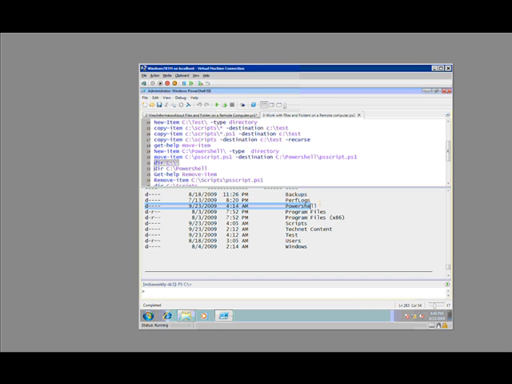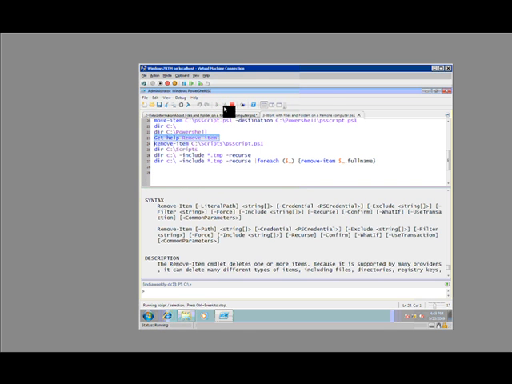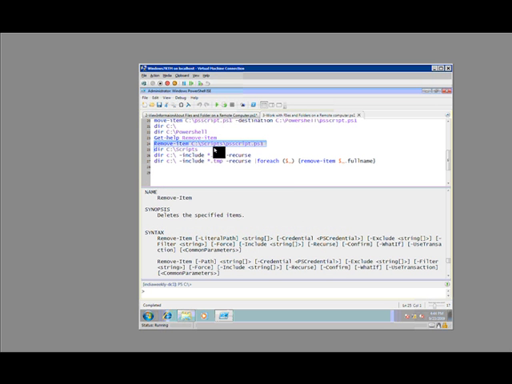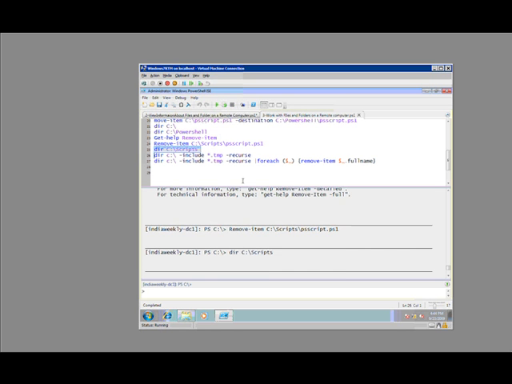Right? So to remove or to delete a particular file or a folder, I just give the command Remove-Item. First I get help on Remove-Item to see how this can be used. I just have to give the path. So now I say Remove-Item, this particular file from the scripts directory. Just execute it. Now I see the contents of the C:/scripts directory. Of course, nothing is listed because we deleted the file.